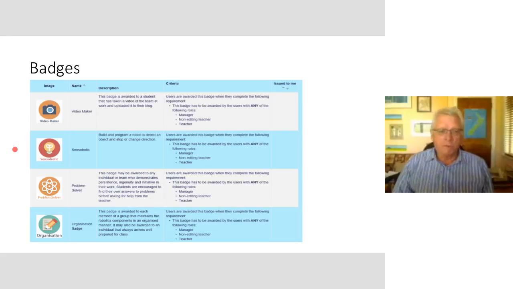So as I saw people do things like attach a GoPro camera to a Lego robot and monitor the room, I thought, ooh, that's clever. Okay, we'll have a badge for that. We'll have a video maker badge.